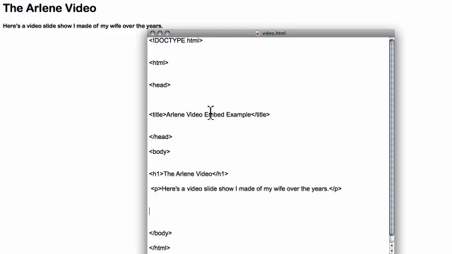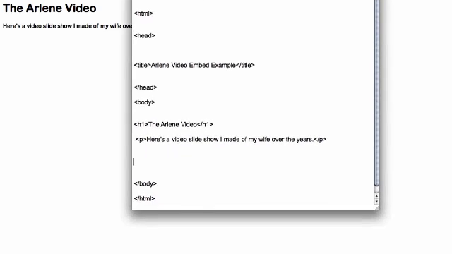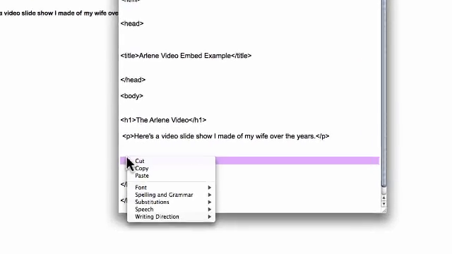Well, my page is all set up to go. The only thing I'm missing is the Arlene video. So here's the source code for it. It's right over here. And I'm just going to paste it right into where the cursor is.